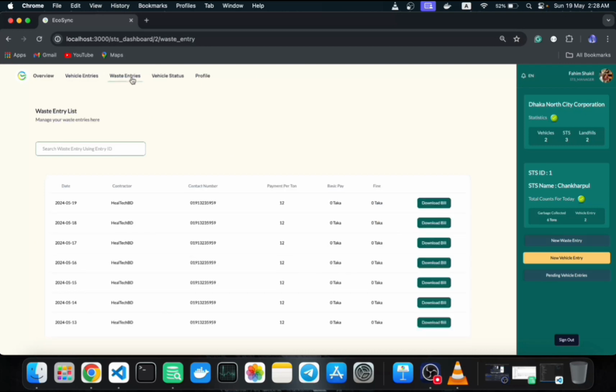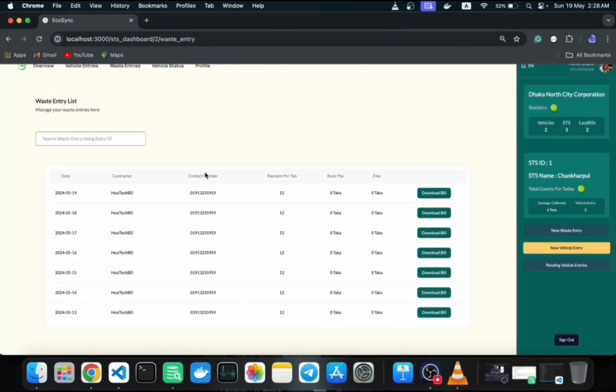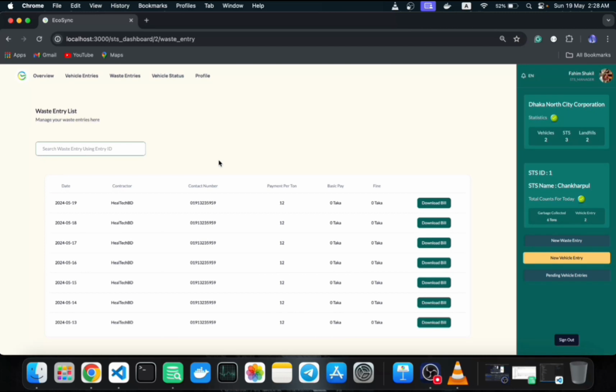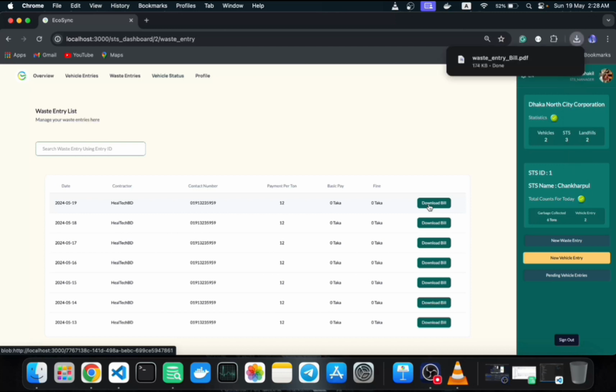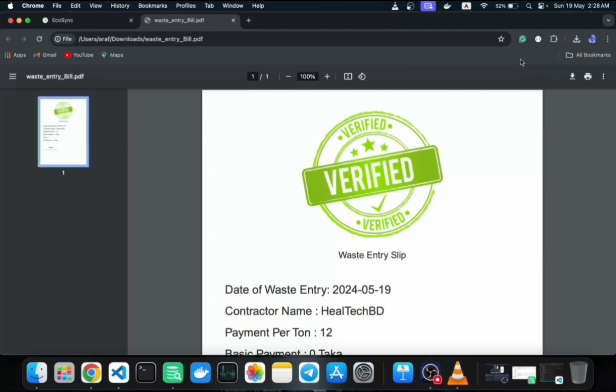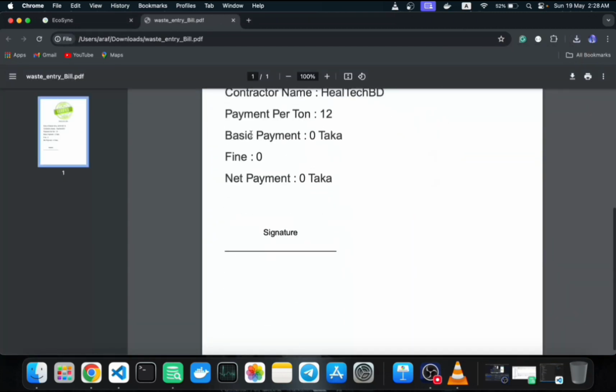Now if we go to the waste entries, the STS manager will be able to see the waste collection entries that he entered into the system. From here he will be able to download the bill of that waste collection. So we can see the bill here.